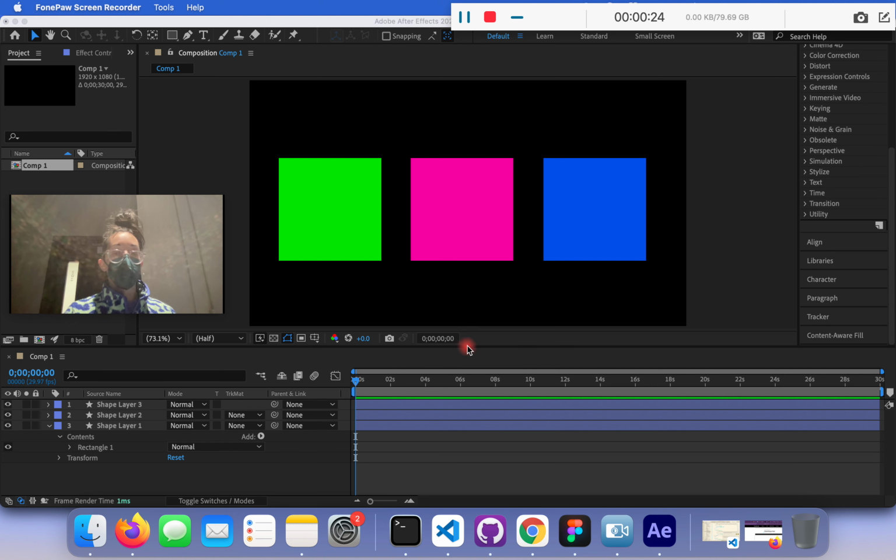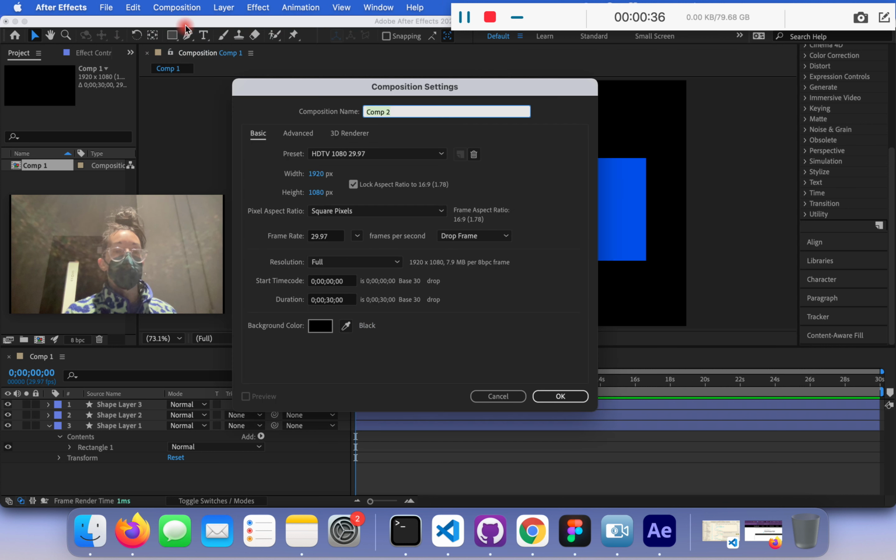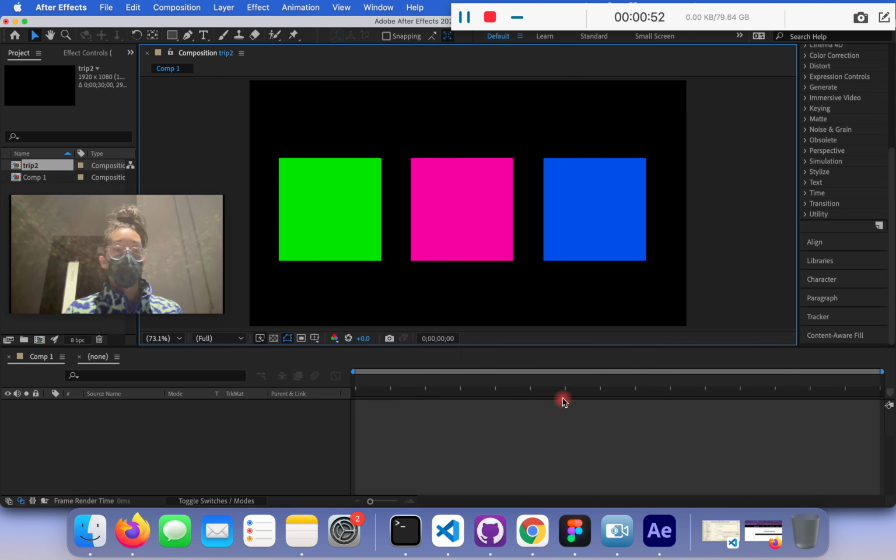So down here, what's in the timeline, this is your composition, okay? Any of your layers that you put together, this is your composition. You can make as many compositions as you'd like, new composition, you can change the size and everything here. Just click OK. You probably want to give it a name, like triptych 2 or something like that. Otherwise, you're going to have comp 1, comp 2, and you might be sad from that.